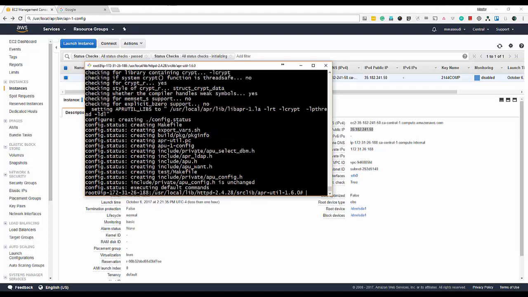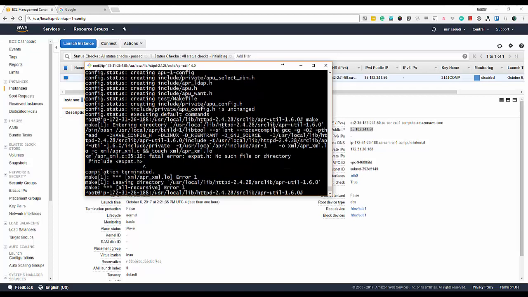Looks like everything is okay here. I should be able to run the make. Let me see if I still get an error. Okay. Let me pause this and look into this, see what is wrong.